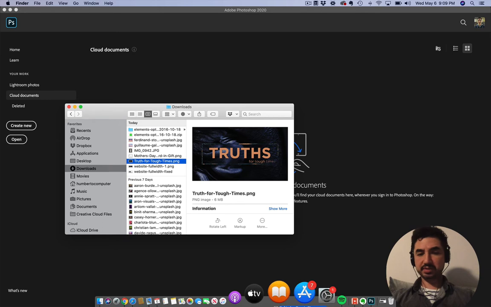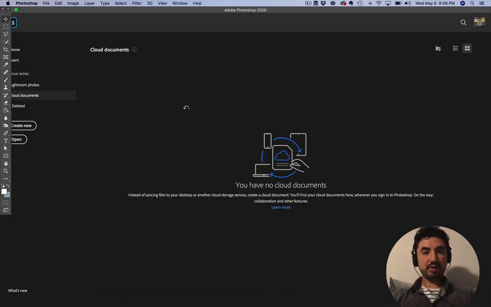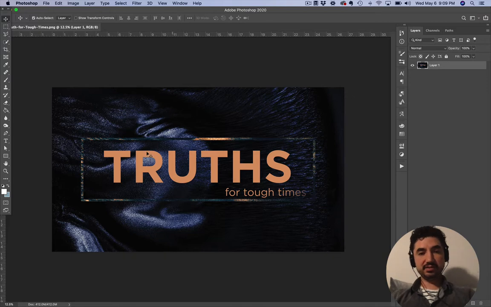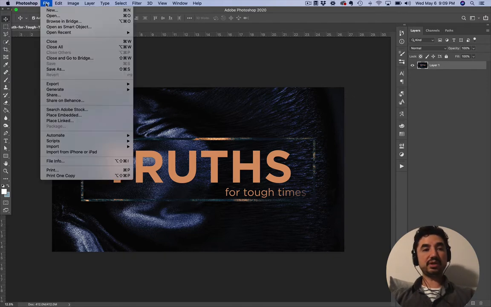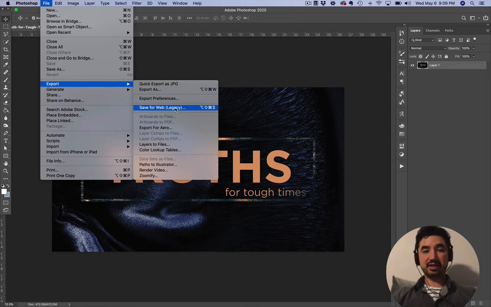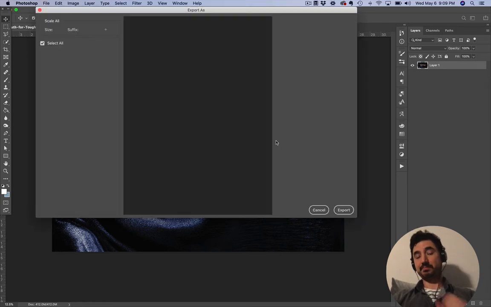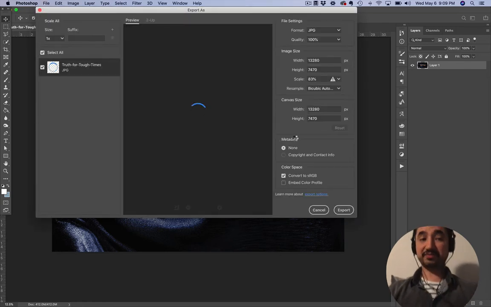If you have Photoshop, and most of you do, come in here, open the file up. If this is a graphic you made in Photoshop, what you're going to want to do is go to File, Export, and then Save for Web. It says it's a legacy feature, which may go away soon, but basically that's Export As. That also works very well.